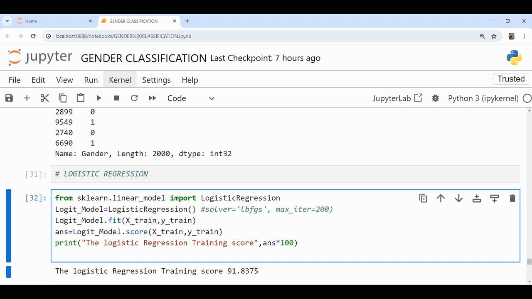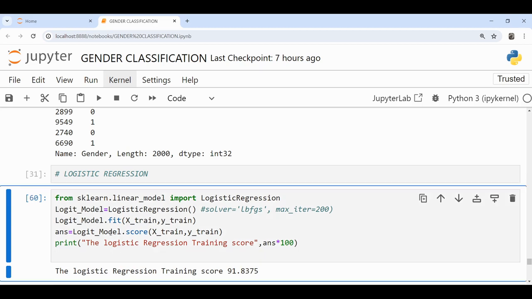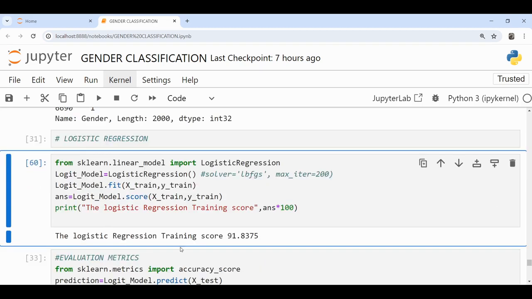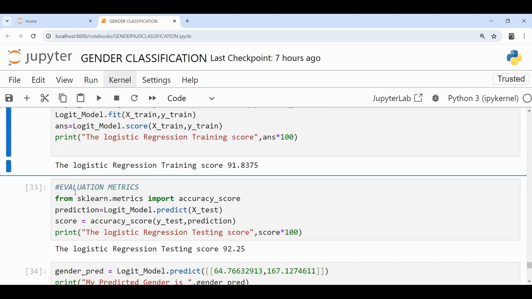In order to know the training score, the training score is evaluated by means of a command called score. After calculating the score of the training data, let me run this command. When executing it, the logistic regression training score is 91.8375, which is a very good score. Now we go for the evaluation metrics. This is my training score.